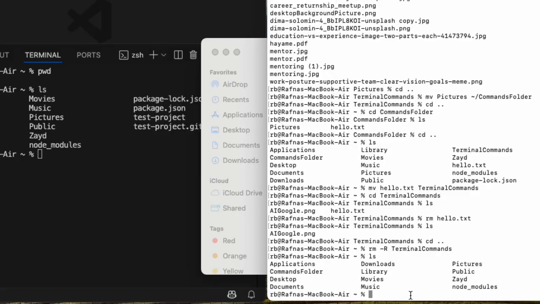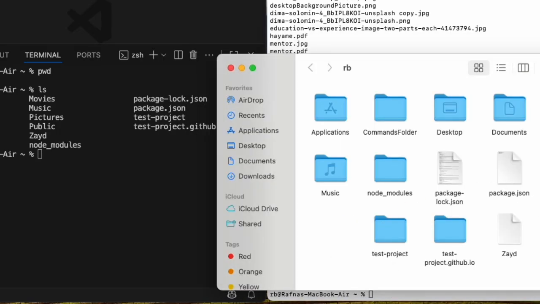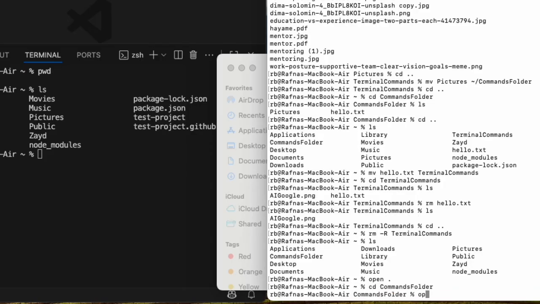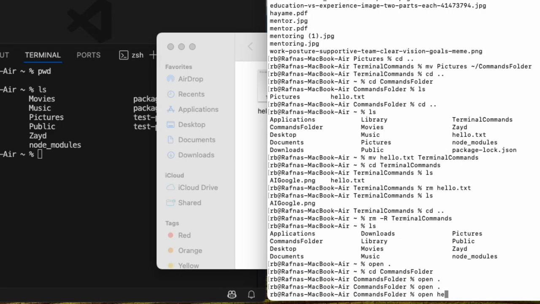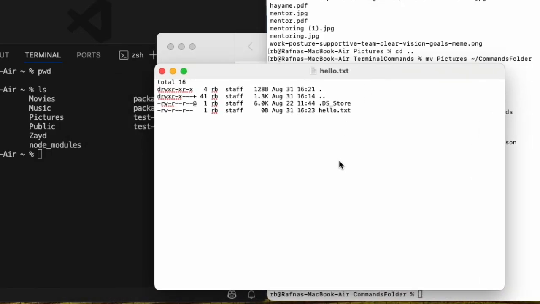Now let's learn how to open a file or folder or any application. For example, open space dot opens the current directory or current folder in the Finder. We are in the RB folder, it's opening up that, and you can see that we no longer have a terminal commands folder. Let's say cd commands folder and open space dot, it will open the commands folder. I wanted to open the hello.txt, open hello.txt. So it's gonna open my hello.txt file.